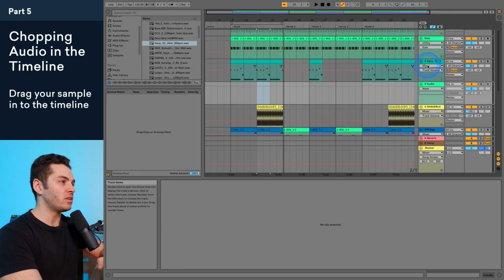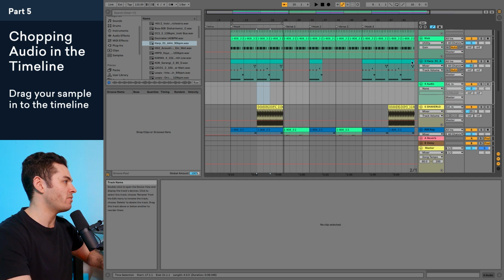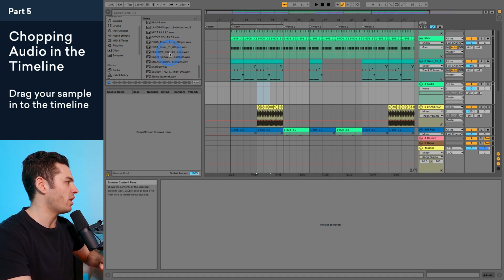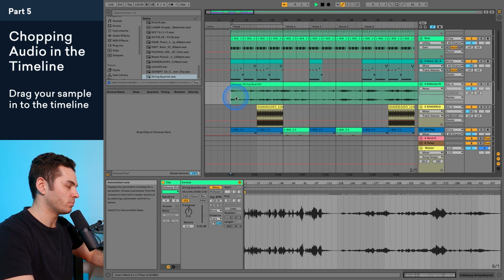I love it. So the next way I'm going to show you how to sample is using audio samples in your arrangement view. So just creating an audio track with Command T, and then dropping a sample in. It can be anything really. I have a string quartet that I want to work with, so I have it in my samples here. Let's find it. And I can just drag it into the audio track, and then it's going to play along with my song.